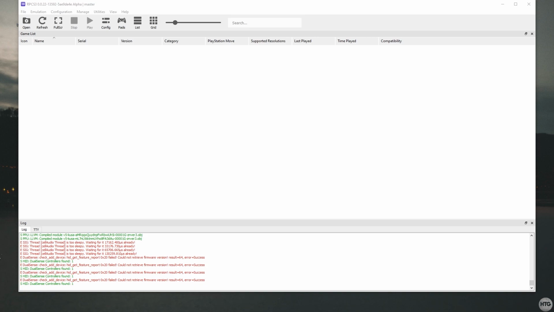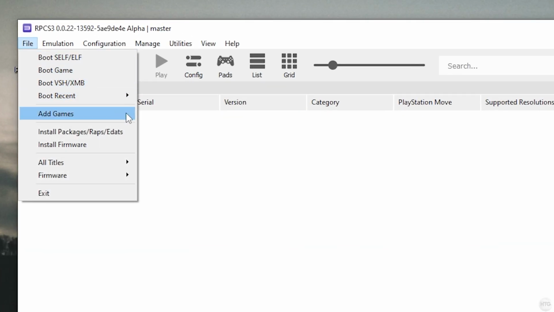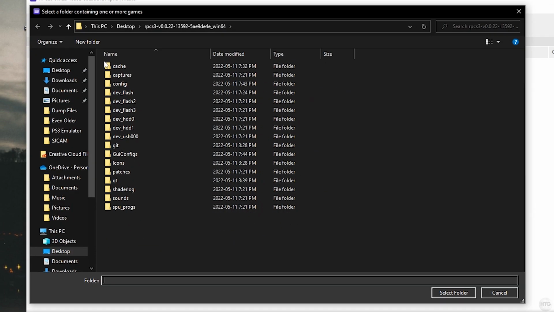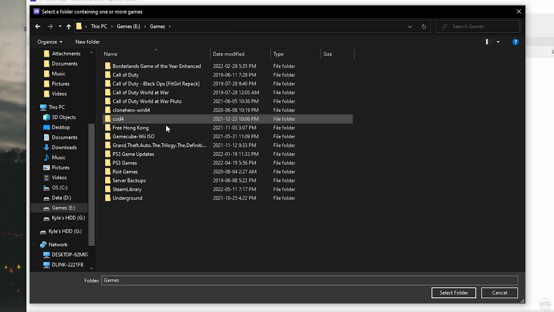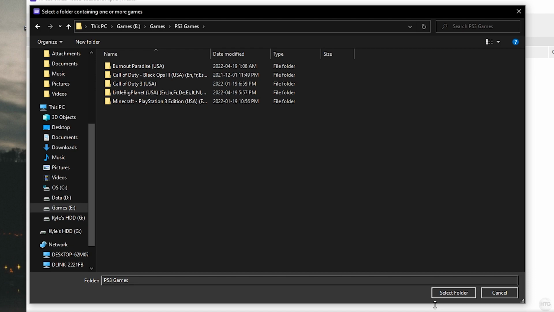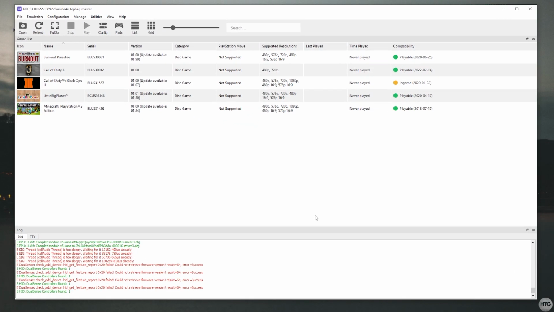To import your games into RPCS3, go up to File, Add Games, then locate the folder that contains all of your PlayStation 3 games. So in my case, it's on my E drive, Games, and I have a folder called PS3 Games, which contains all of my PlayStation 3 games. So I'm going to open up the folder, then click Select Folder, and this will import every single game in my PS3 Games folder into RPCS3.